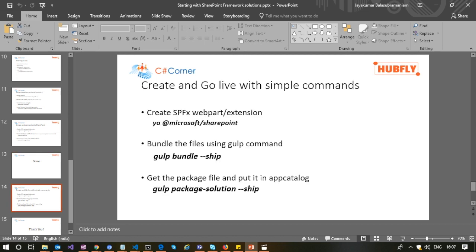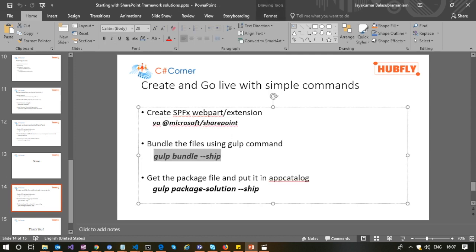So, as I said, these are the three commands that we have used right now to create a web part, to bundle our files and package it using the package solution command. By using these three commands, we can go live with our SPFx web parts within a few minutes.